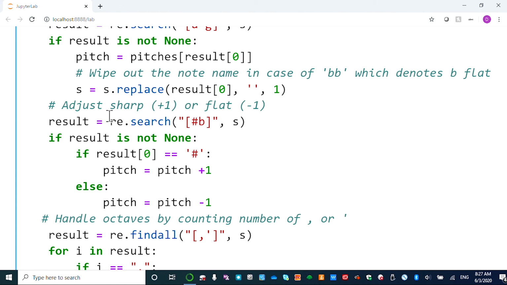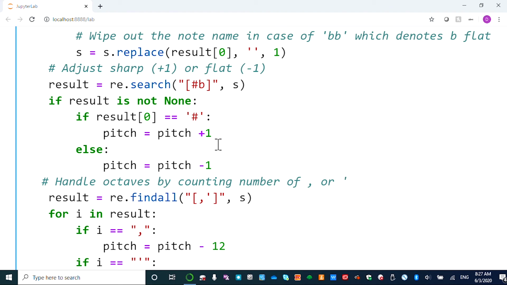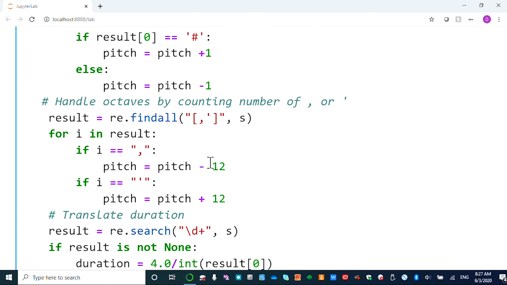Once we've got a note name, the next thing we parse is either sharp or flat. If it is sharp, we increase the pitch by 1. If it's flat, we decrease the pitch by 1. Again, we use a regular string search to get either hash or B. If not found, we don't do anything. If found, we increase or decrease the pitch accordingly, in an if and else.